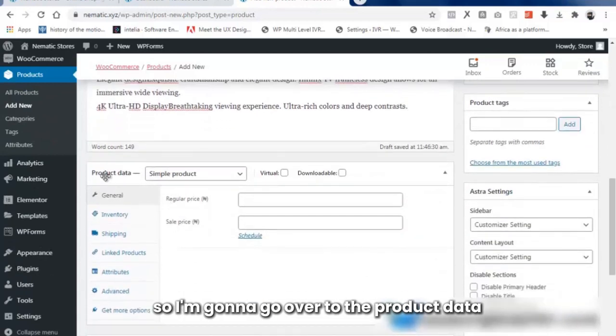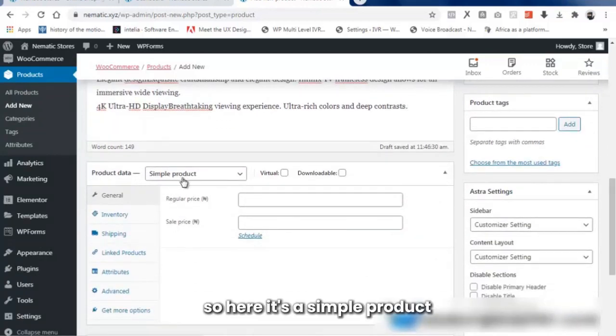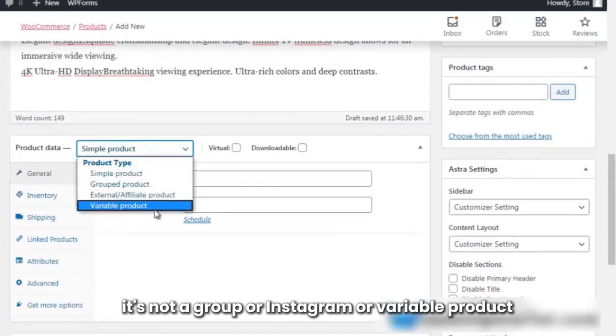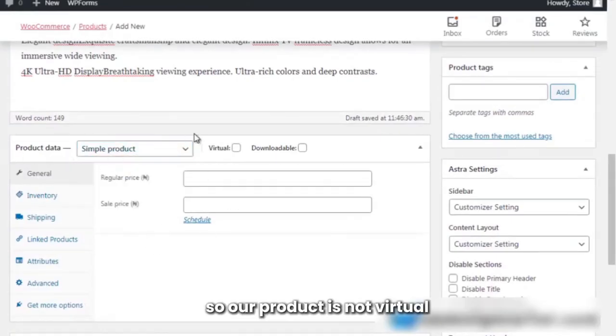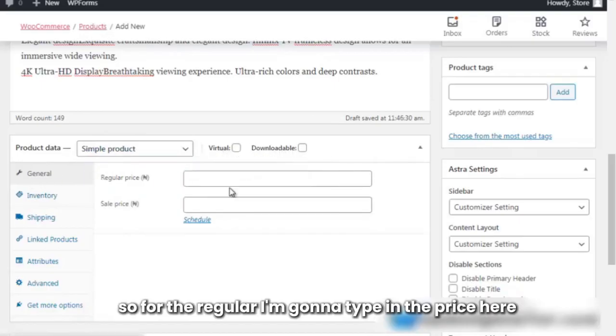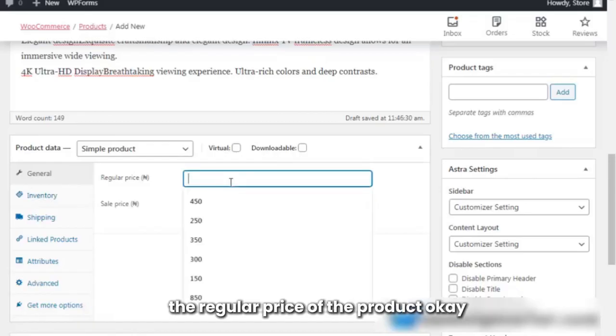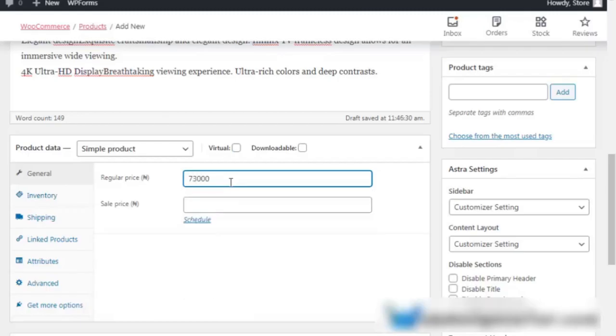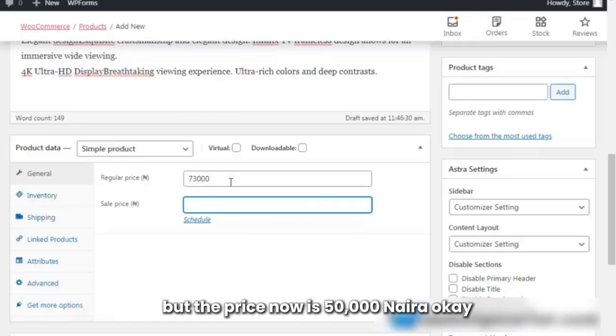So I'm going to go over to the product data. Here it's a simple product, it's not a group or external or variable product. Our product is not virtual and it's not downloadable, so I'm going to leave this box unchecked. For the regular price, I'm going to type in the regular price of the product. Okay, so for this TV it costs 73,000 naira, but the price now is 50,000 naira.